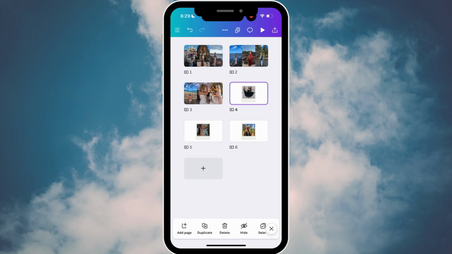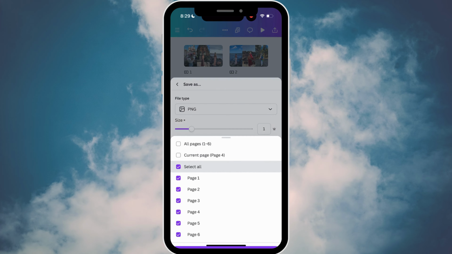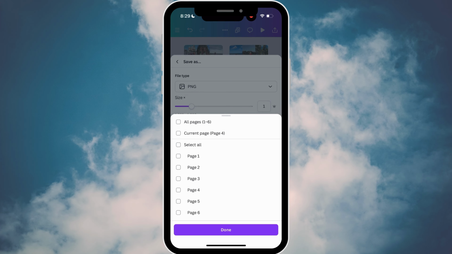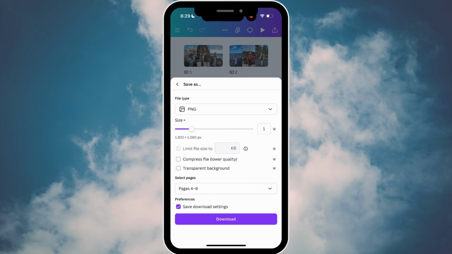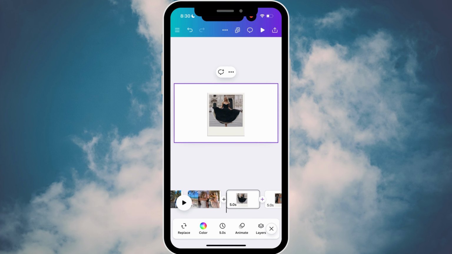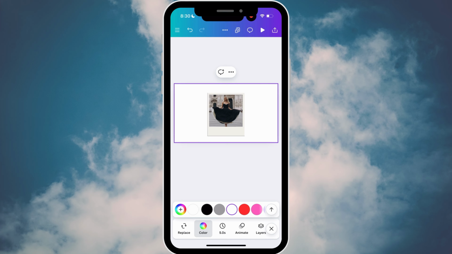So what you can do is click on the option that says download, and you want to download the last 3 pages, so 4, 5, and 6. And if you have Canva Pro, you can just click on transparent background and it'll make it into a transparent background, which means that you would not have to erase the background.